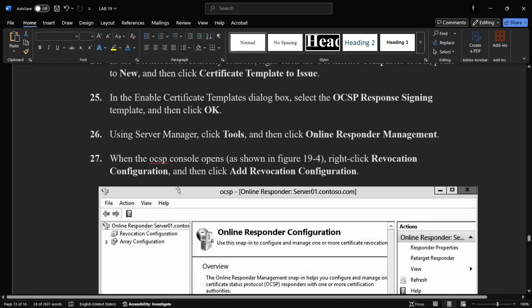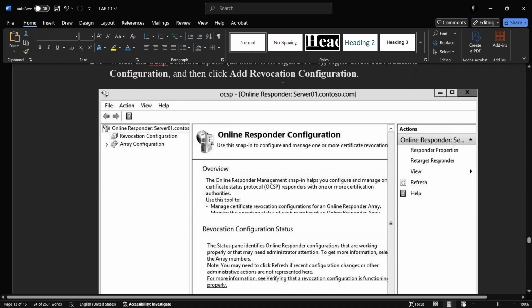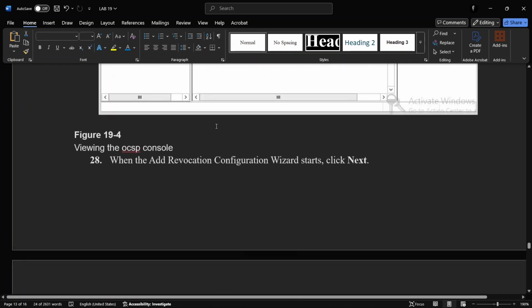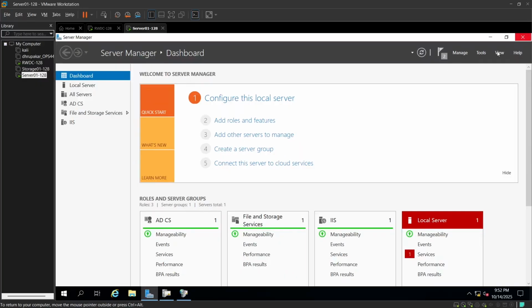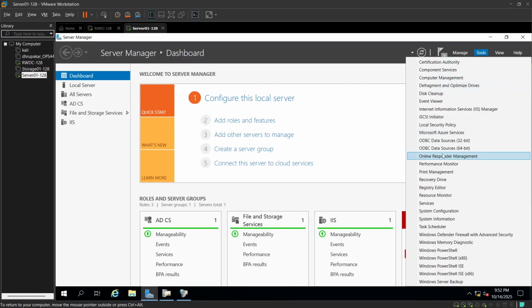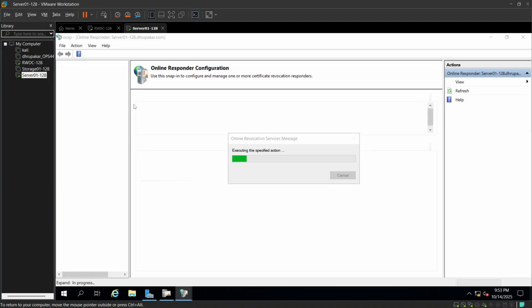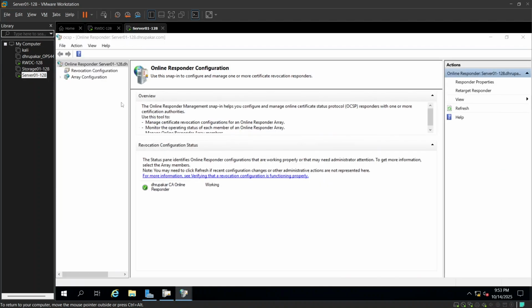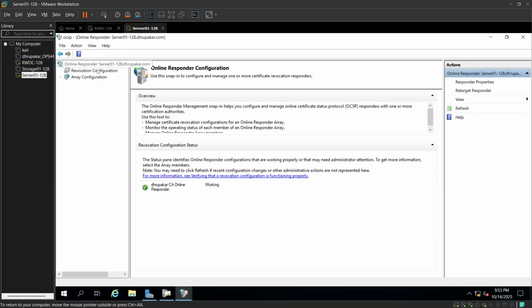The next step for this lab is to go inside the online responder management and add a revocation configuration. We'll go inside Tools, Online Responder Management. We can add a revocation configuration through here, but as you can see, I've already configured it and added the online responder and it's working.